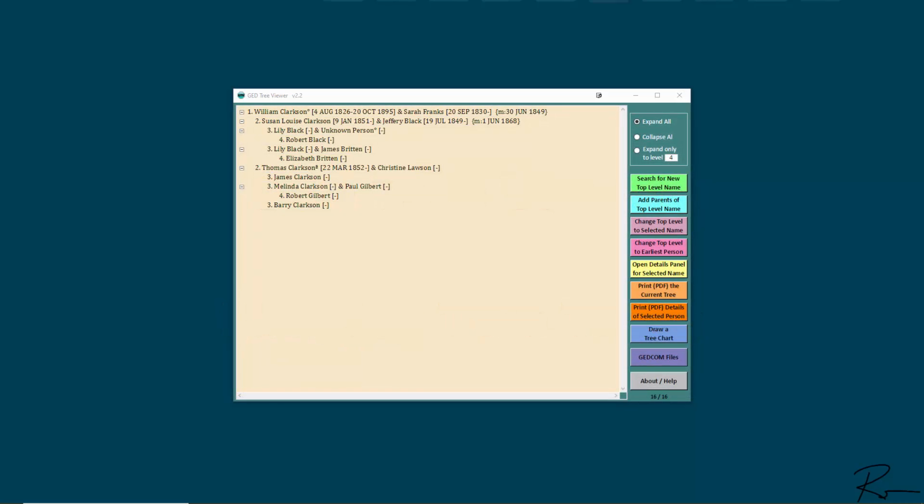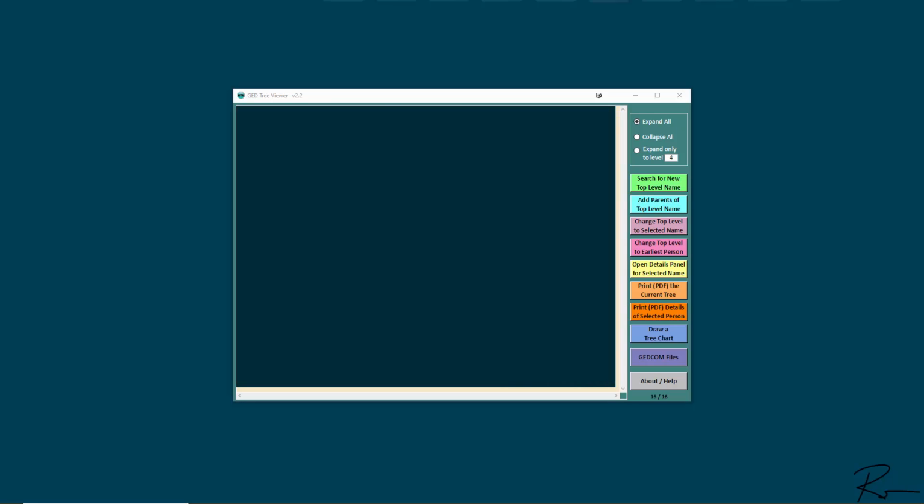We're going to take a look here at how you could merge two trees together. Now, why would you want to do this? Maybe a distant cousin has their own family tree, and you'd like to merge it into yours. It's pretty simple to do, although there are 3 requirements that must be followed.